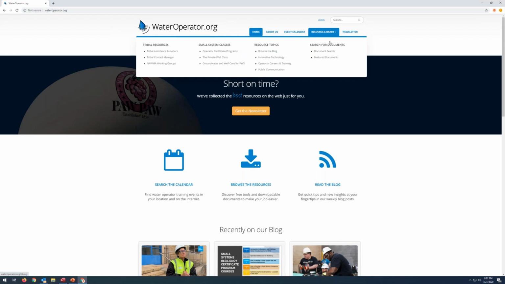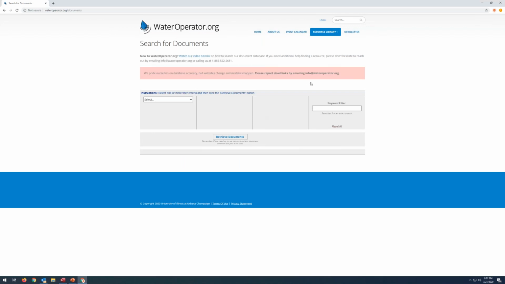Under resource library, if you go to search for documents, this will take you to our resource documents library. At the very top, you'll see this dropdown, which has 4 filter options. One is category, one is type, one is state, and one is host. The category includes what kind of information you're looking for, like arsenic, asset management.